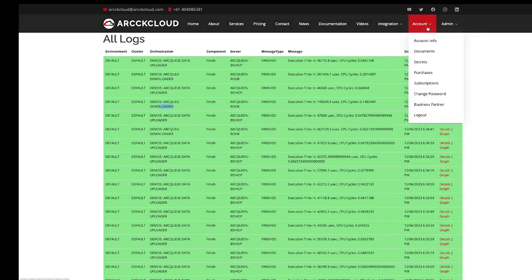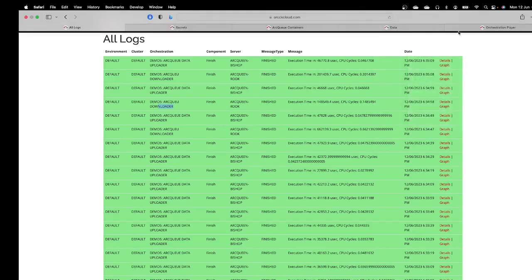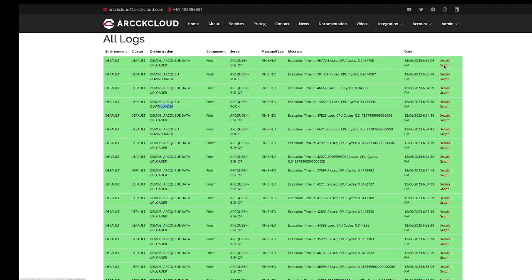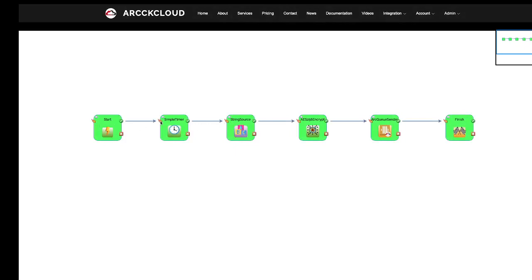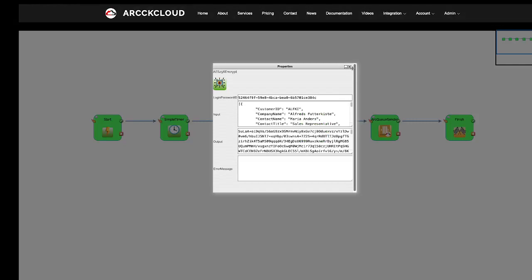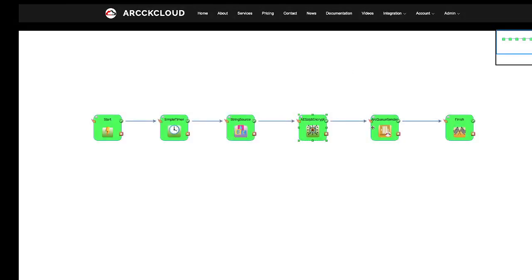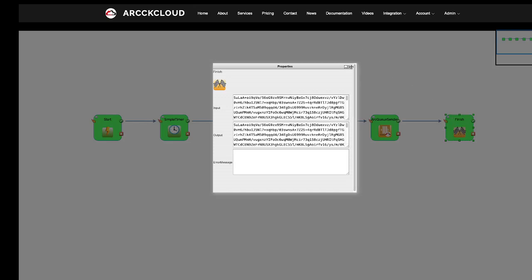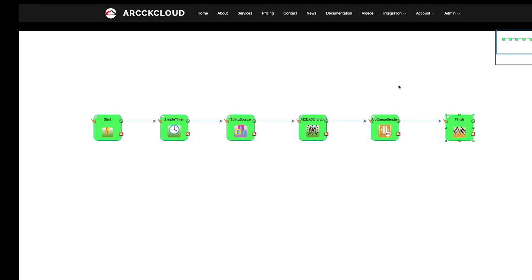Now let's look at the Arcqueue database. So we can look at the graph here. So we can study the data flowing, by double clicking on the node. Okay, so that's it.